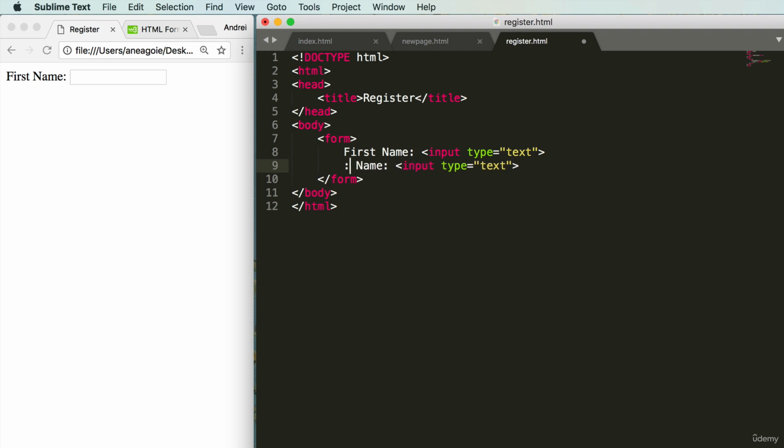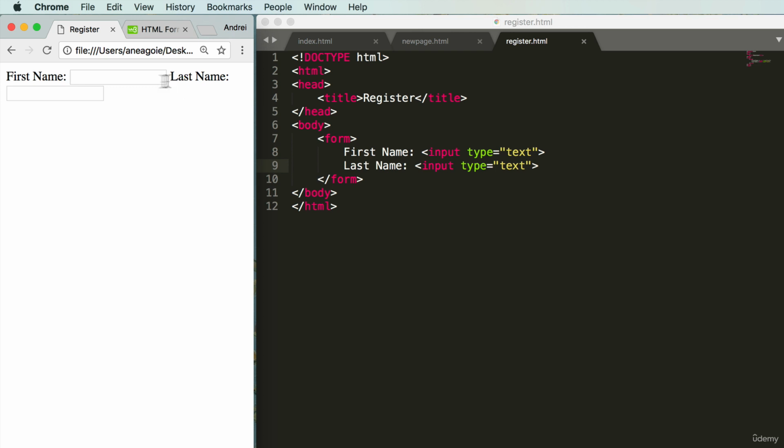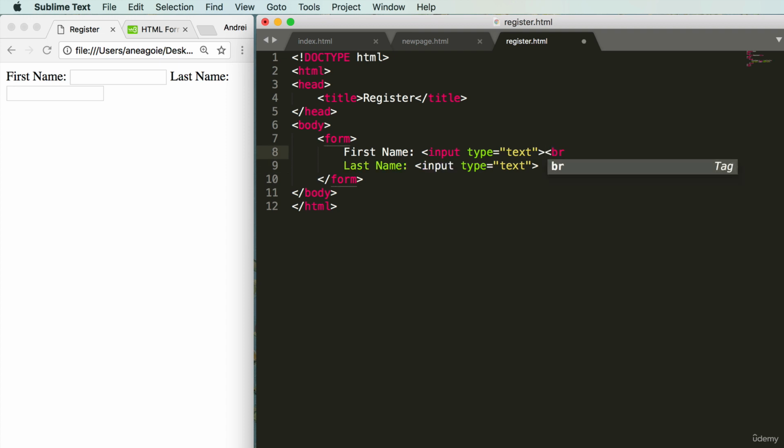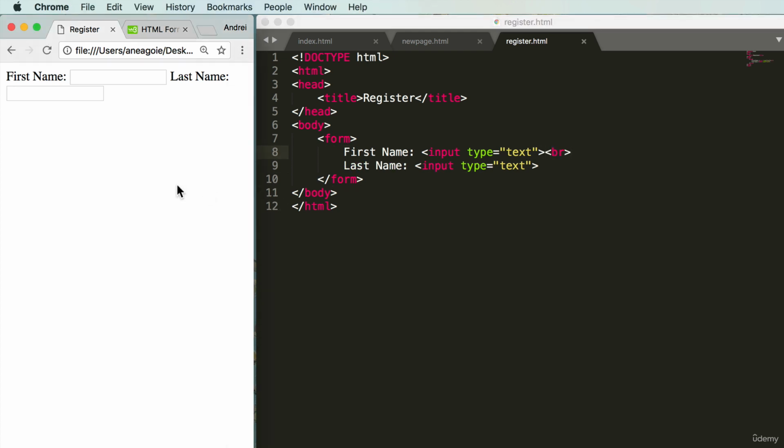Awesome. Well, let's add another one for last name. And again, we'll have our input type. So that's an attribute and a value of text. And if we refresh, we have last name. Okay, but it kind of looks ugly. Remember that HTML just reads line by line and doesn't really know that we want a space here. So again, we can add a break tag here and refresh. And we have first name and last name.